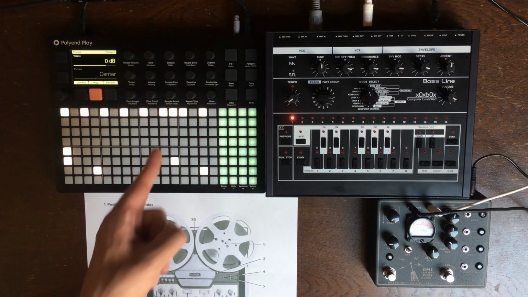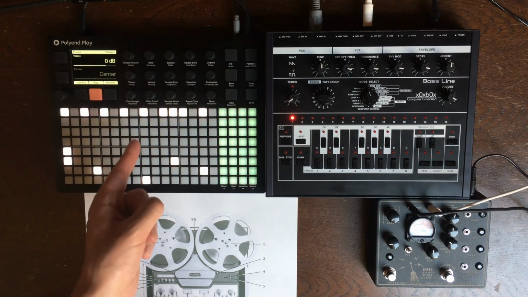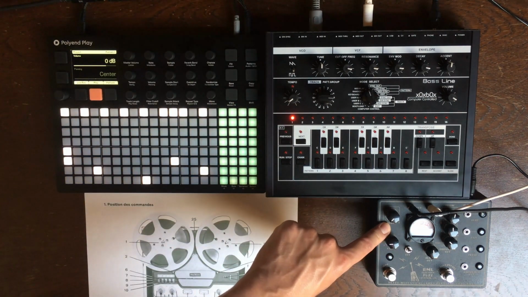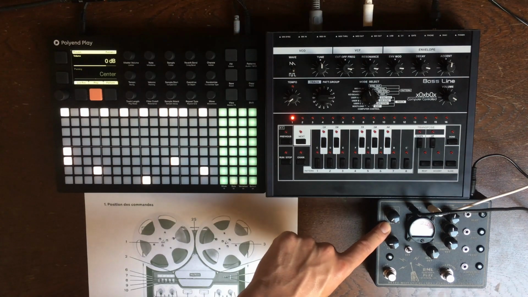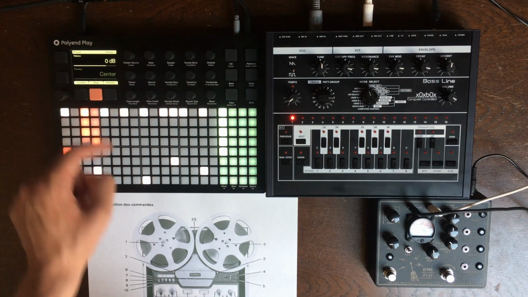Today we are going to make some breakbeat acid stuff with the Polyend Play, the Soxbox, going into this wonderful beast. Let's check what I've done so far.